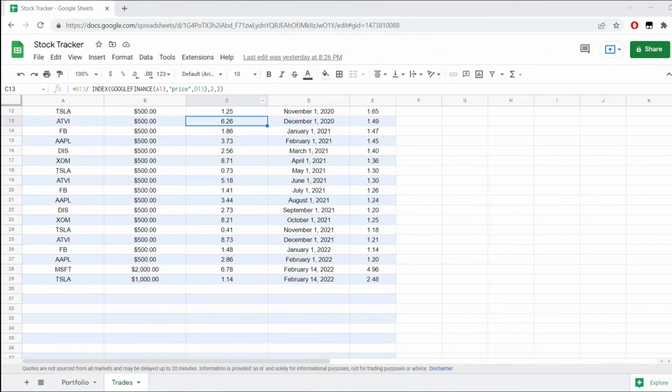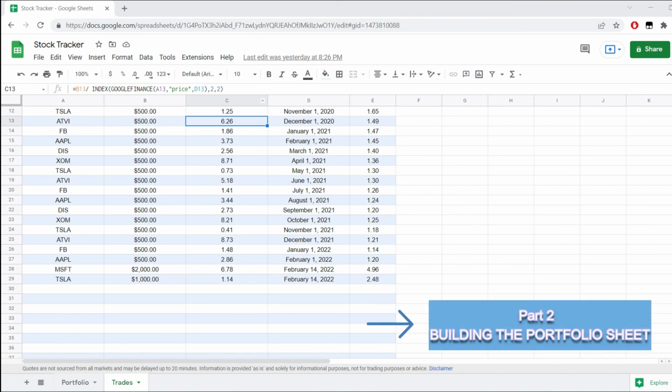This was part one of the series where we built the trades sheet. In part 2, we're building the portfolio sheet, where it really gets interesting.